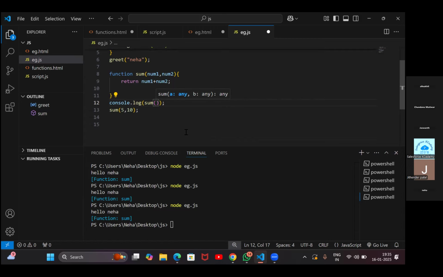See, if you want to print the result, then you have to call in the right way. Take console.log from the 12th line, push it to the 14th line, and store the sum in some variable, like let result equals sum of 5, 10. Then you print console.log result. Are you getting my point?